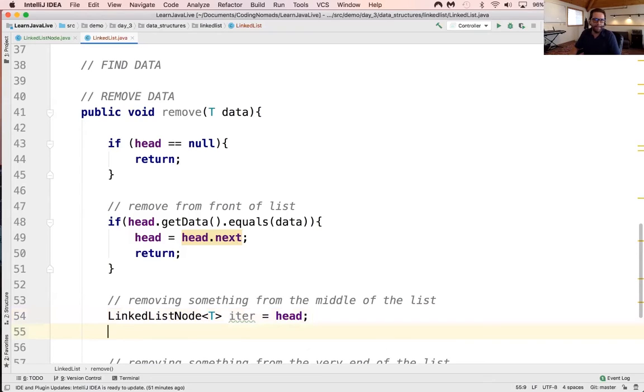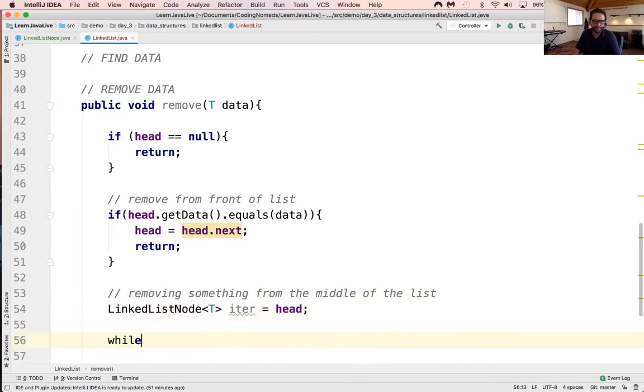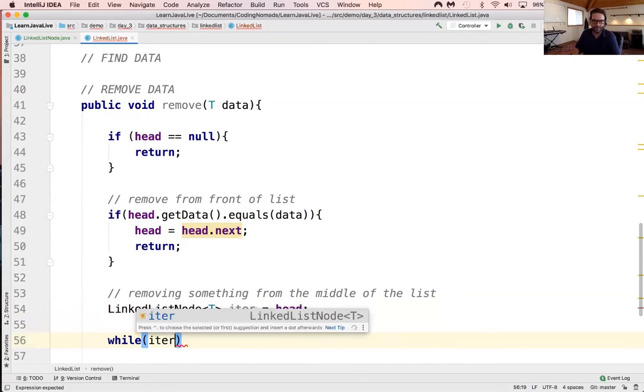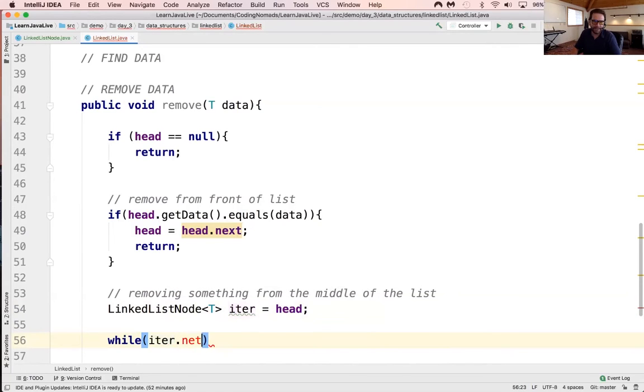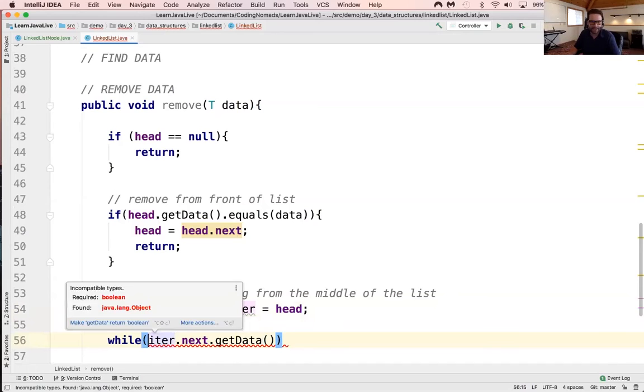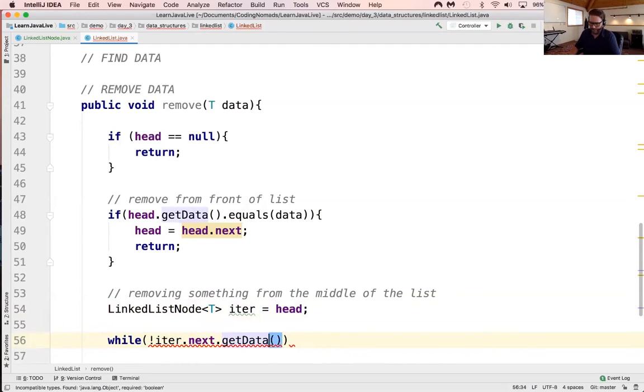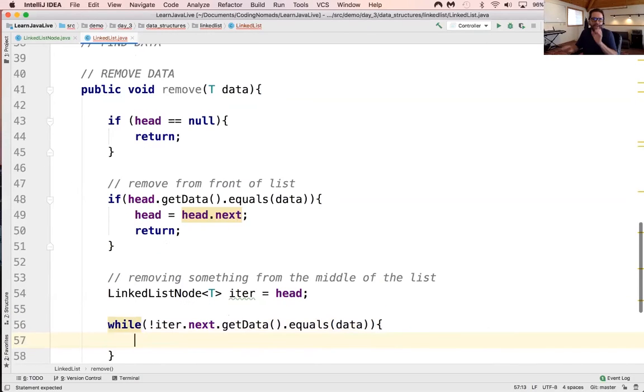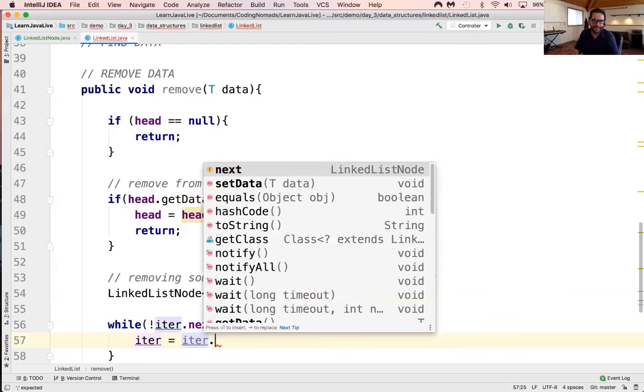So now I'm basically going to say while not iter dot next dot get data dot equals data. Basically what I'm doing is checking what is the data in the next one. Does the next one contain the data that I'm looking for, that I'm actually trying to remove? If not, keep on iterating. So iter equals iter dot next.